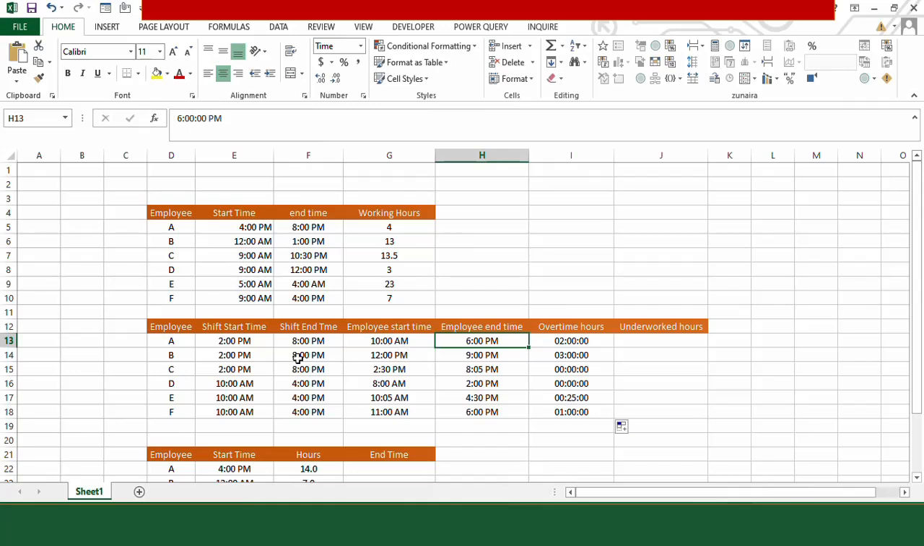Now let's see the second case. In this case, the shift time was also 2 to 8, which means 6 hours, but the employee started work from 12 p.m. to 9 p.m. This means 12 to 2, 2 hours, and one more at the end, a total of 3 hours. So the employee worked 3 hours more than the designated time for the shift.